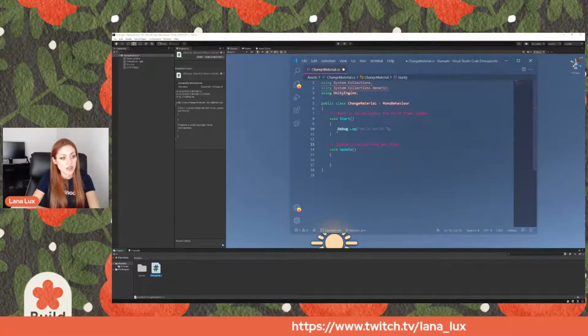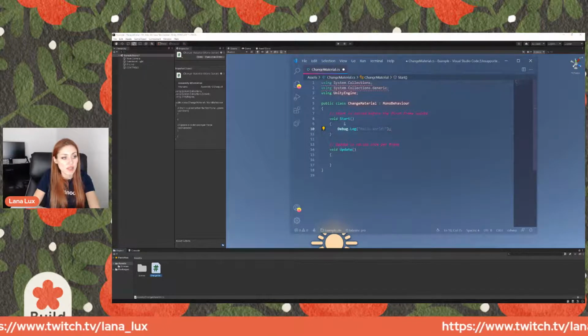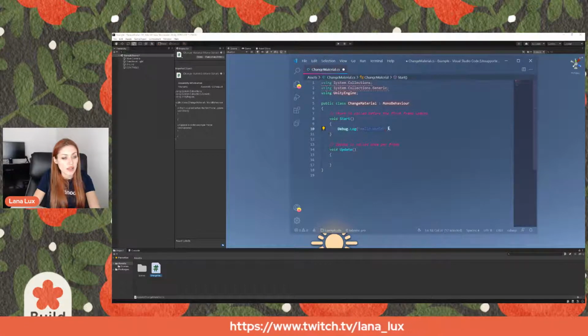And that's what it looks like to get something to show up in your console. This is not actually going to show up in our game yet, but it will show up in our console so that we know that something's happening when we start the game. So Debug.Log, and these are in quotes because it's a string, and this is what we're going to print.